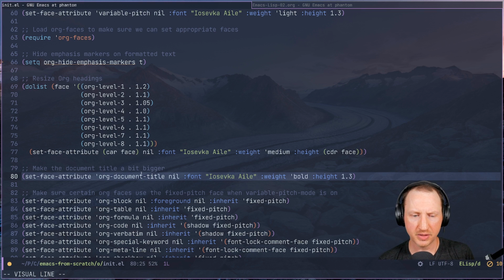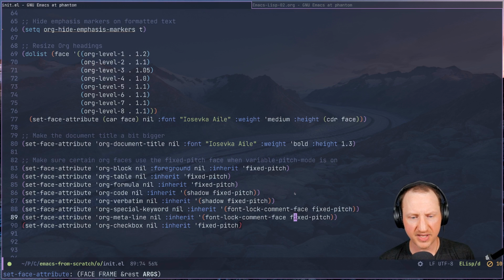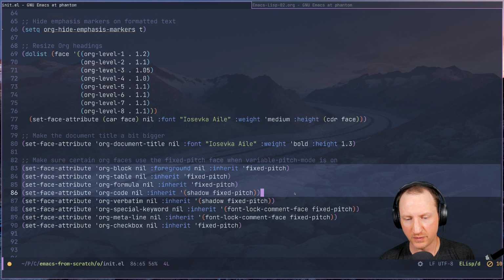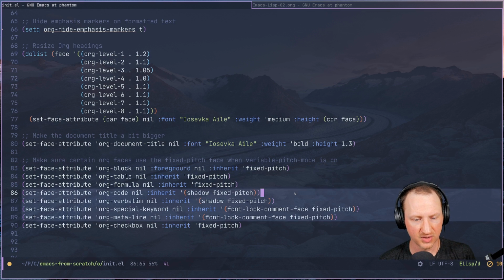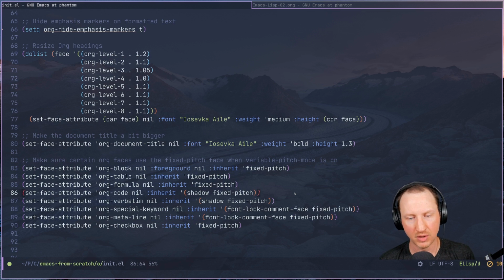Also, we tweak the document title, make the text a bit bigger on that, and also make it bold. And then we set face attributes for a bunch of different things to make them either fixed pitch or tweak their faces just slightly based on different criteria. It's probably something that you'll want to experiment with yourself to see how to get it the way that you want it to look, but this is the set of things that I use in my own presentations.